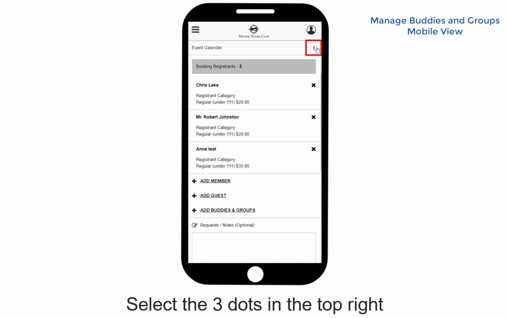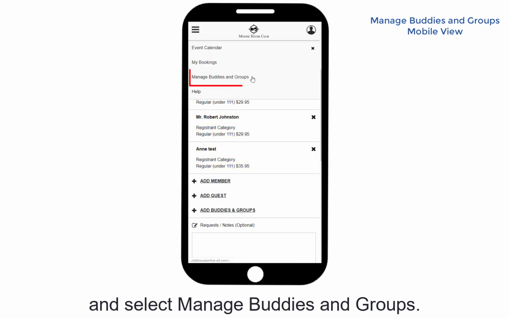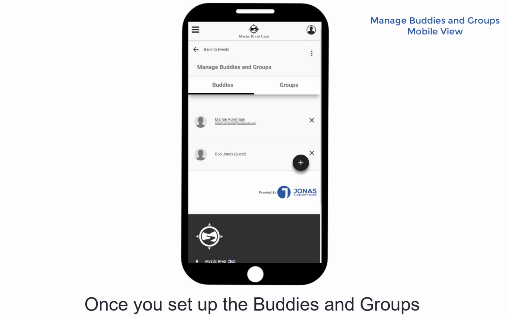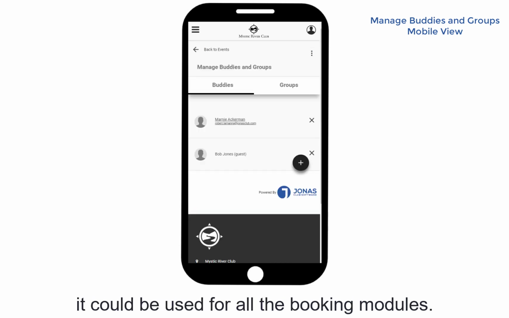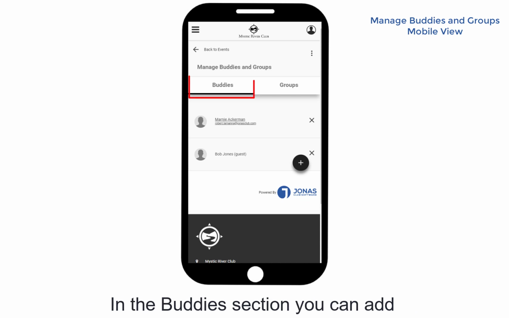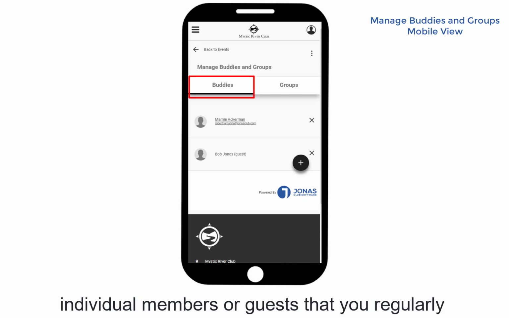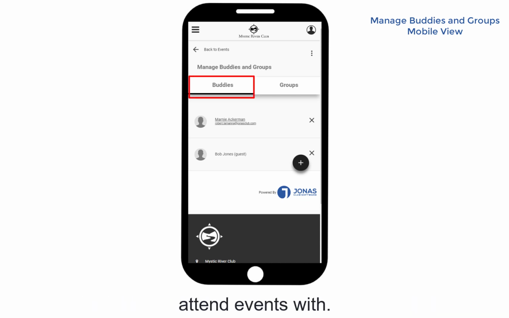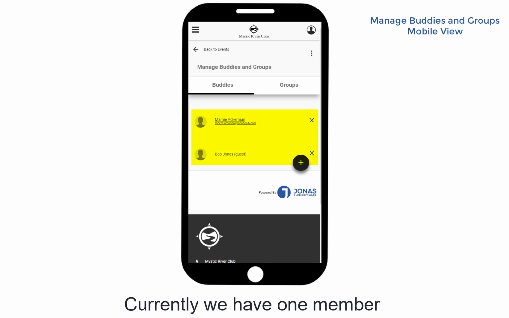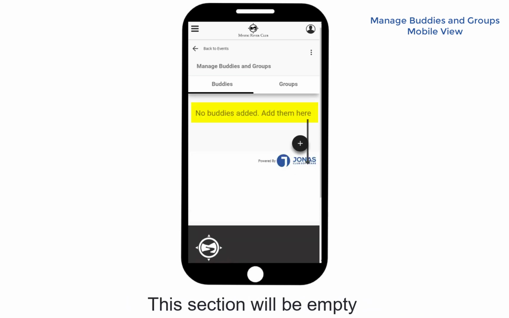Select the three dots in the top right and select Manage Buddies and Groups. Once you set up the buddies and groups, it could be used for all the booking modules. In the Buddies section, you can add individual members or guests that you regularly attend events with. Currently, we have one member and one guest already set up. This section will be empty if you have never set it up before.